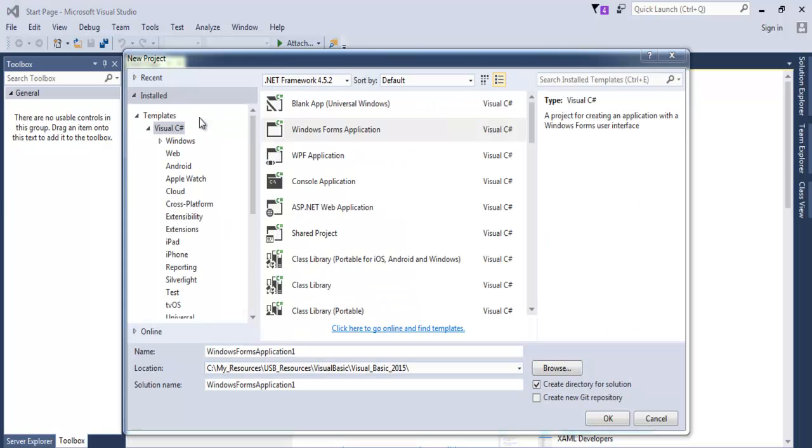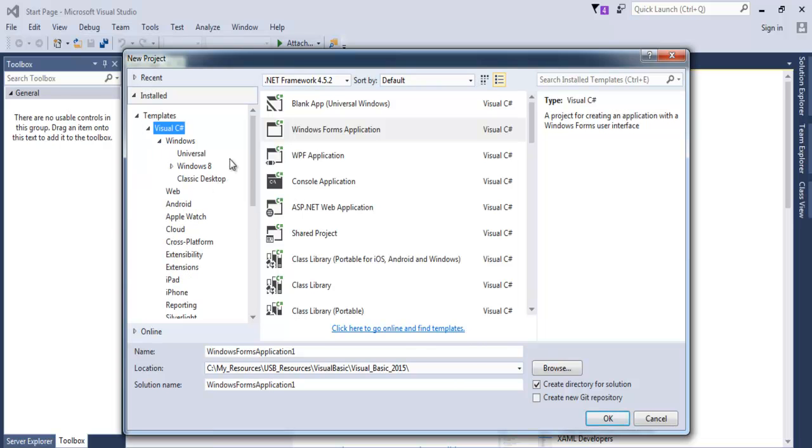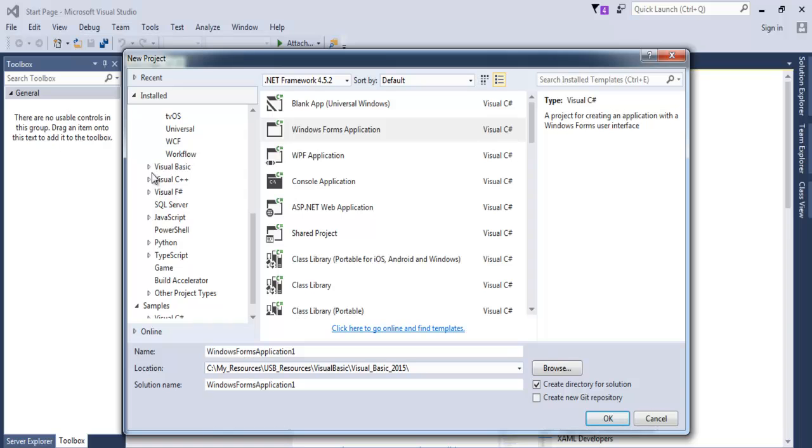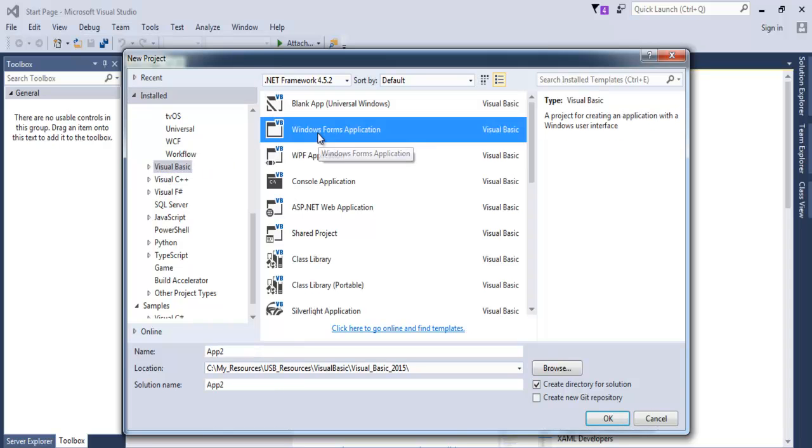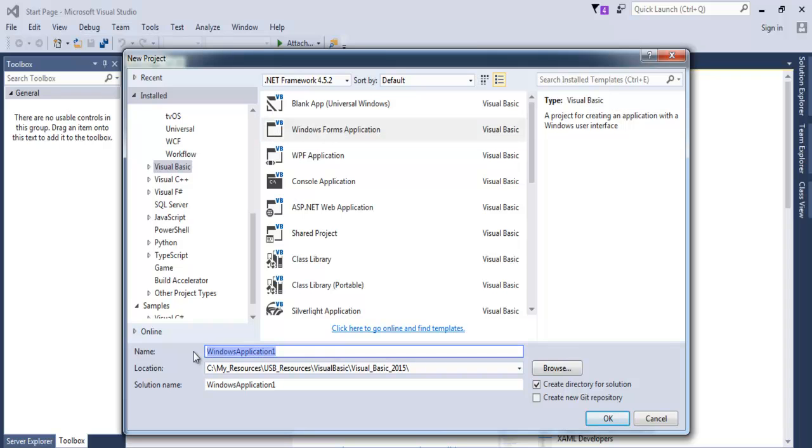Alright, now that the dialog box is ready, I'm going to select Visual Basic. Let's look for that. There we go. That's Visual Basic right there. Now let's select Windows Forms application and give this a name. We're going to call that VB underscore advanced stock control. There, save that.